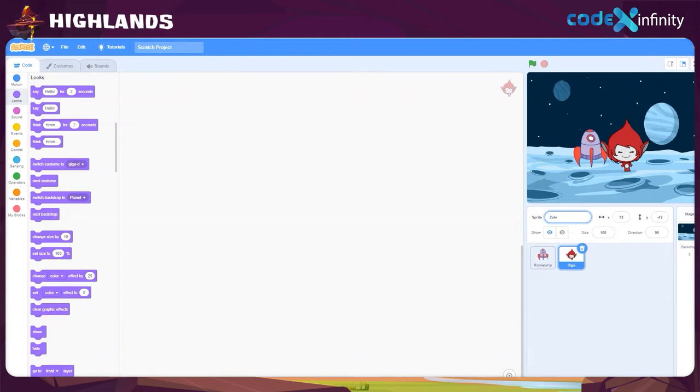Zay looks outsized on the surface of the planet. We can reduce its size. Click on the size option below the stage. Delete the 100 and retype it as 45. Click somewhere on the coding area to see the change.